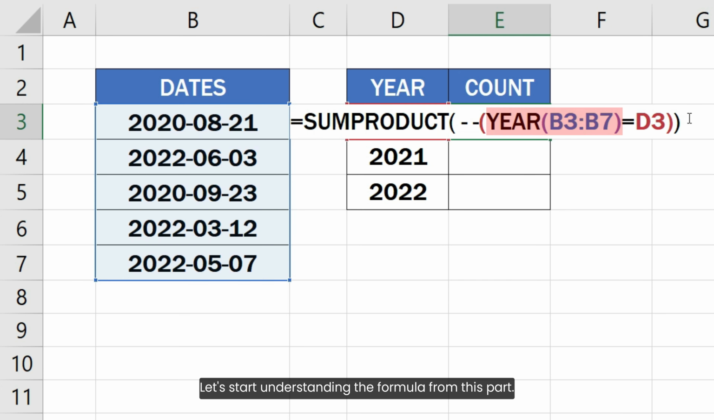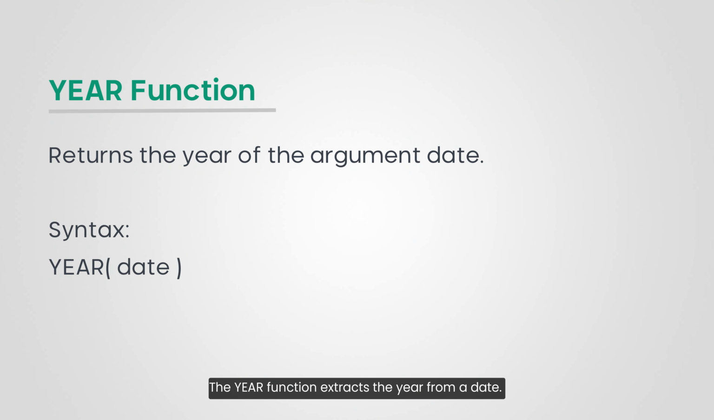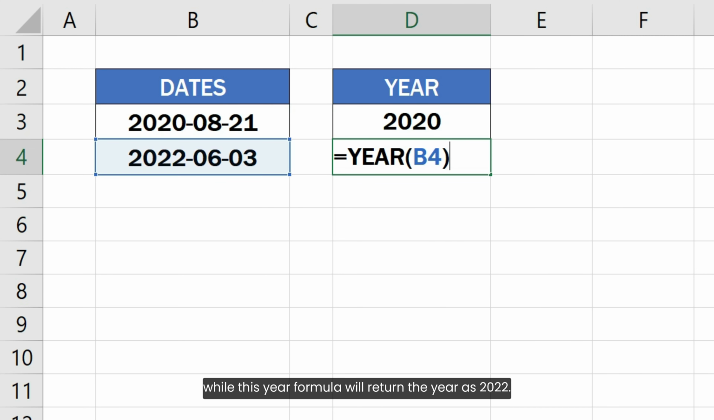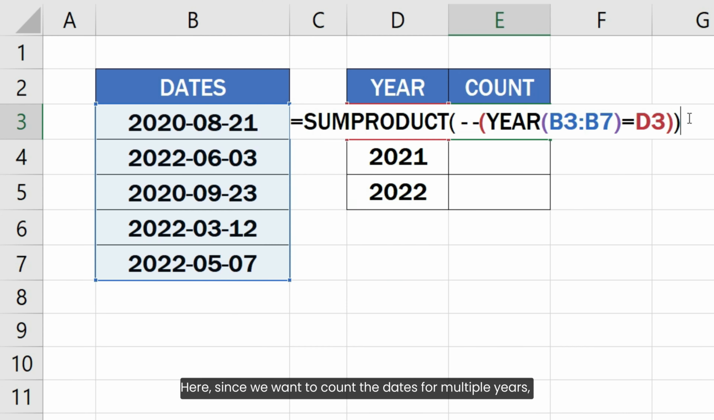Let's start understanding the formula from this part. The YEAR function extracts the year from a date. It accepts only one argument, that is a valid Excel date. For example, this YEAR formula will return 2020 as the year, while this YEAR formula will return the year as 2022. Here, since we want to count the dates for multiple years, we have passed the range of the cells as the YEAR function argument.